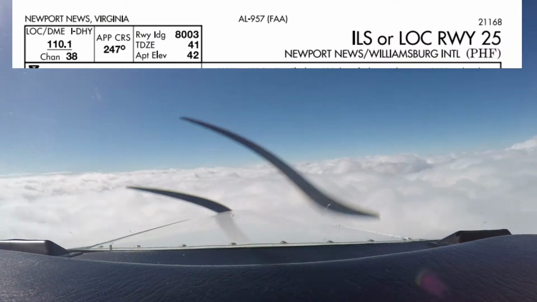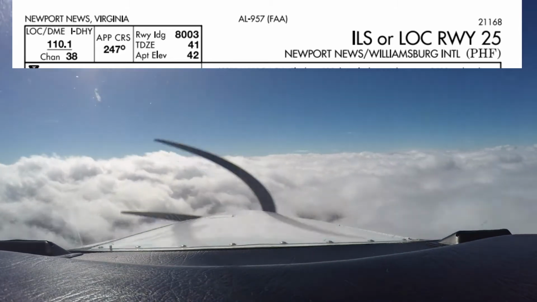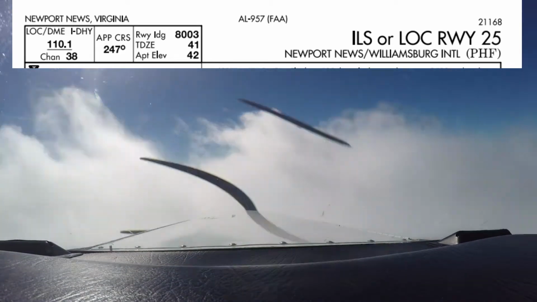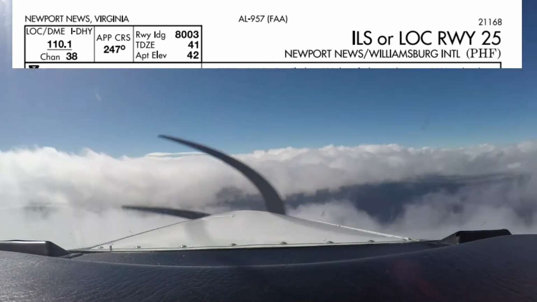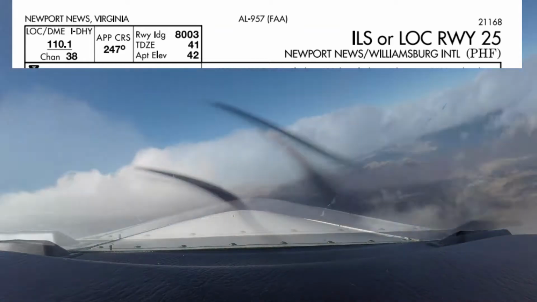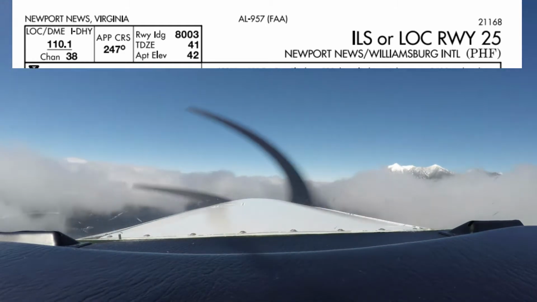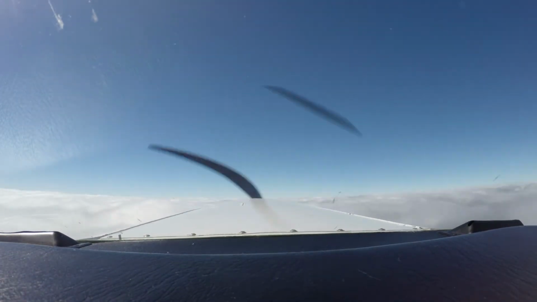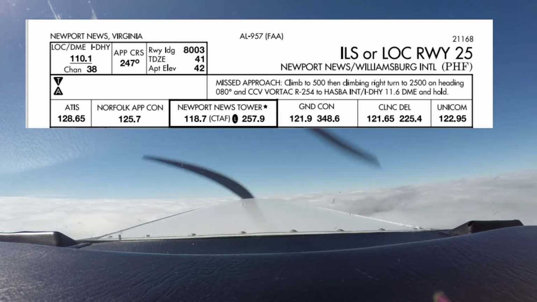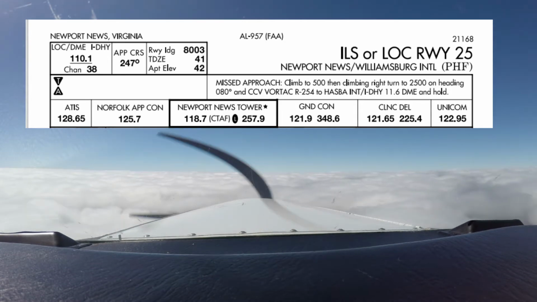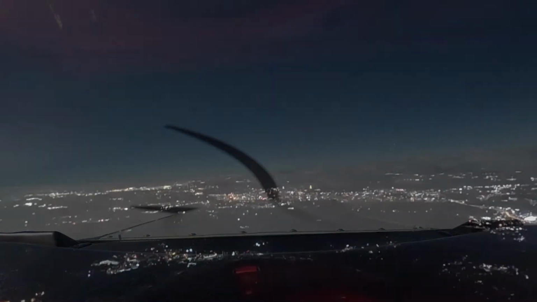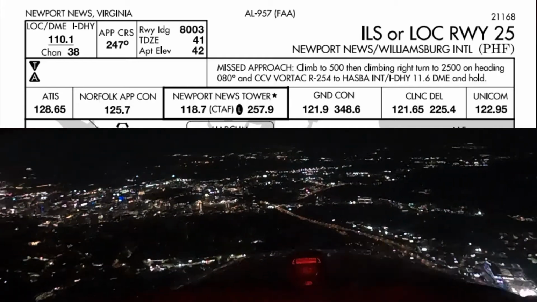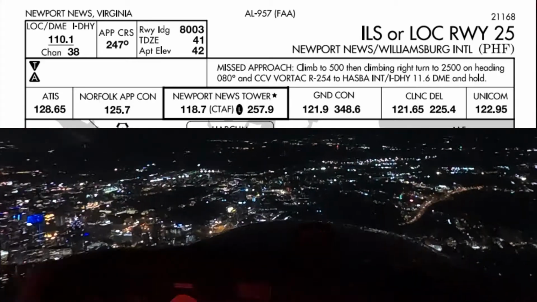In the top portion, you have your pilot briefing information. In the top right, you see the name of the approach, so ILS or Localizer runway 25, and then the name of the airport, Newport News Williamsburg International. PHF, that's the three-letter identifier. To the left of that, in the center, you have AL 957 FAA. What does that mean? That's just letting you know the issue number and who the authority is, which is the FAA. To the left of that, you see Newport News, Virginia.